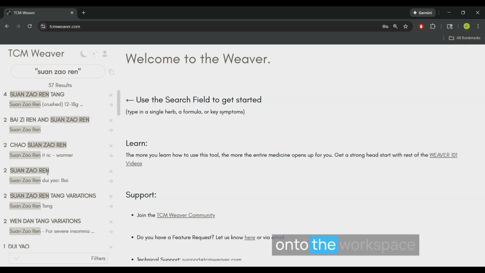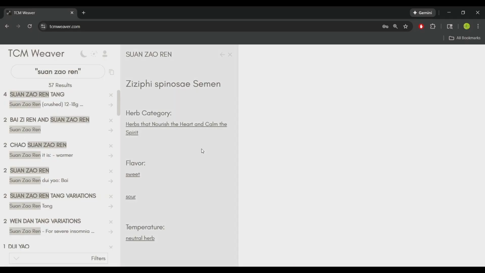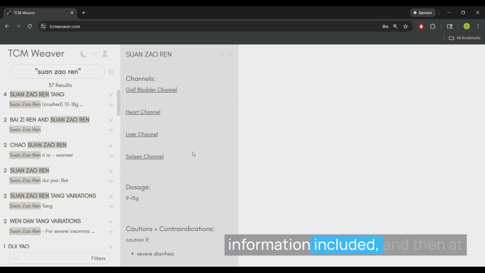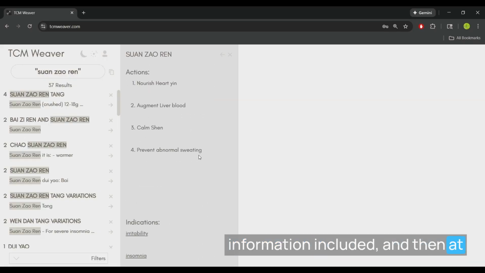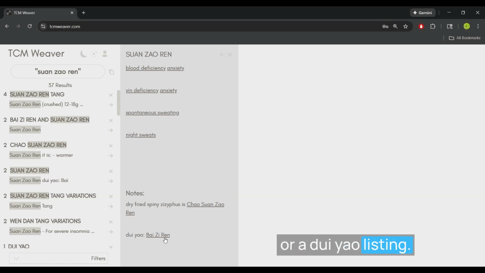So how do you get it onto the workspace if you want to see more information about it? You come over here and press this little arrow, and it brings it up. As you scroll through, you can see we have all of the standard information included. And then at the bottom, we have a notes area. In this area, you will find either some special notes or Pauser information or a Dwayao listing. In this case, you can see that a standard Dwayao with Swansauren is Baiziren.